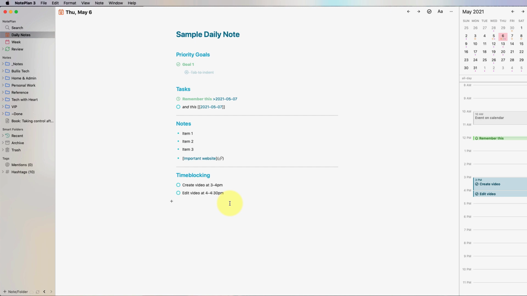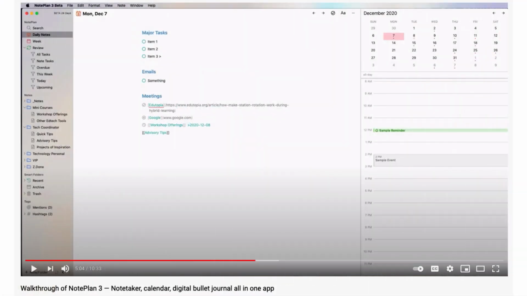Hello! In this video, I want to do an updated walkthrough of how I'm using NotePlan 3. So if you've not used NotePlan before, or if you didn't already see my introduction to NotePlan 3 video, I'll leave the link in the description box so that you can check that out first, where I talk more about what NotePlan 3 is.